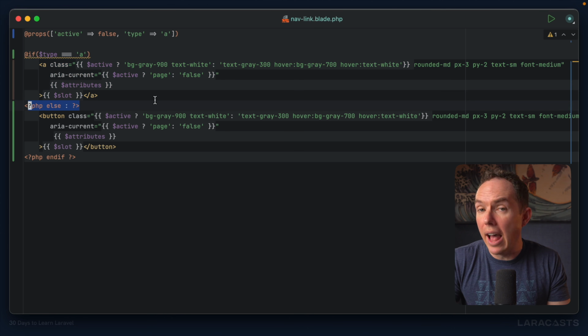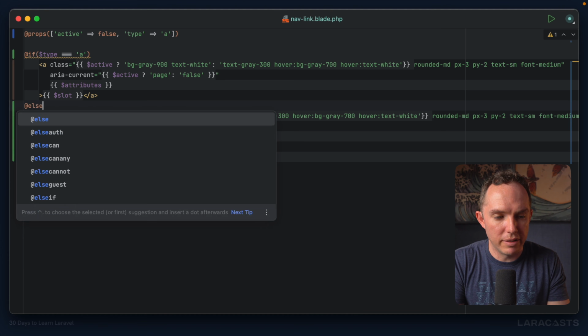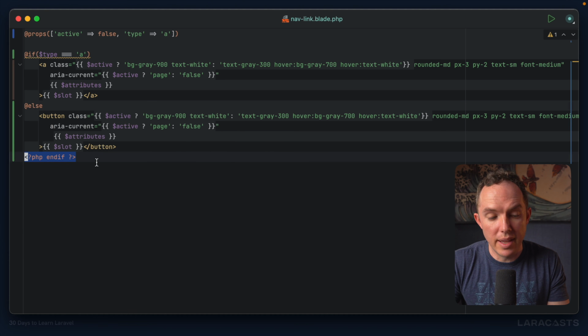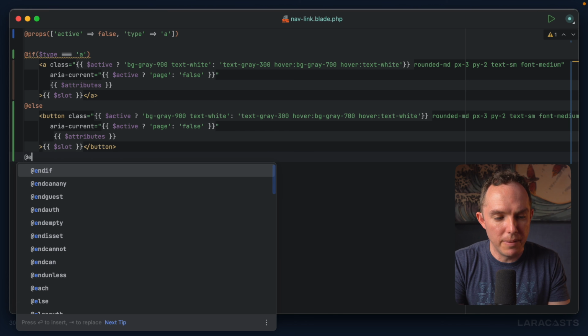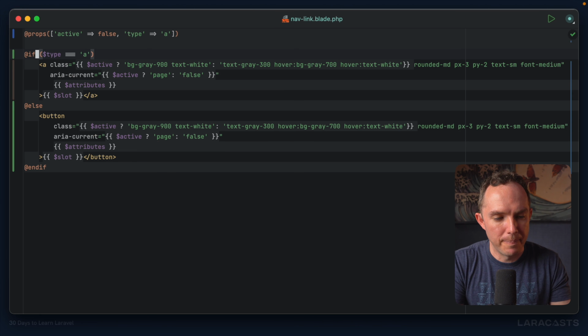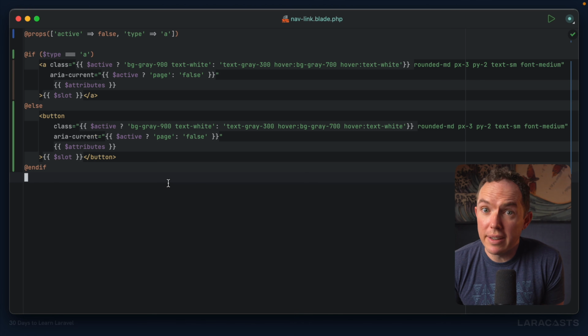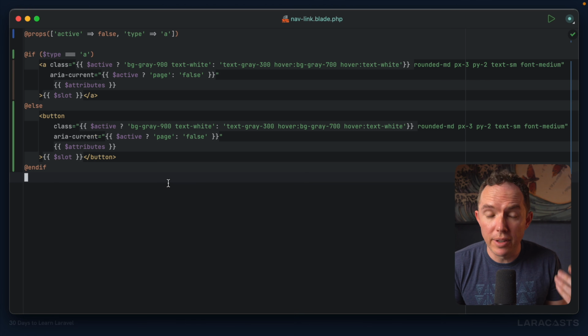Next, this is else, right? So as you can guess, the Blade directive is called else. And then finally down here, endif. Well, we have a Blade directive called endif. Yeah, that's what I mean. And let's reformat this real quick. There we go. It's the exact same thing. It's just a little bit easier on the eyes and easier on the fingers too.